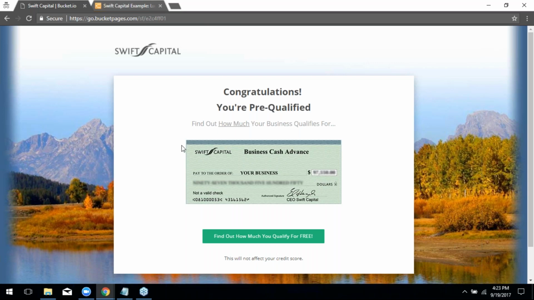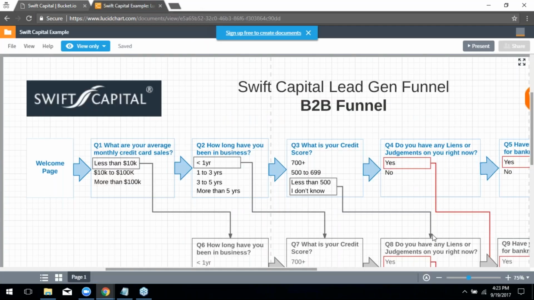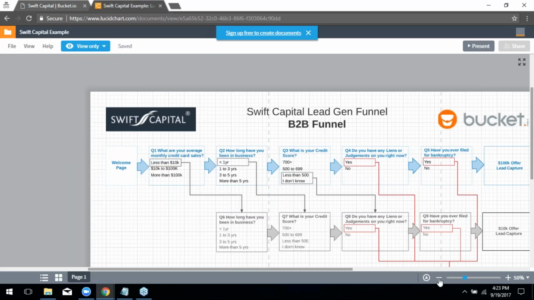a quiz based on qualifying for a business loan. This is a B2B segmentation funnel. Let's quickly, I'm not going to go through the funnel yet. Let's take a look at, oops, this looks like it's a little bit too big.